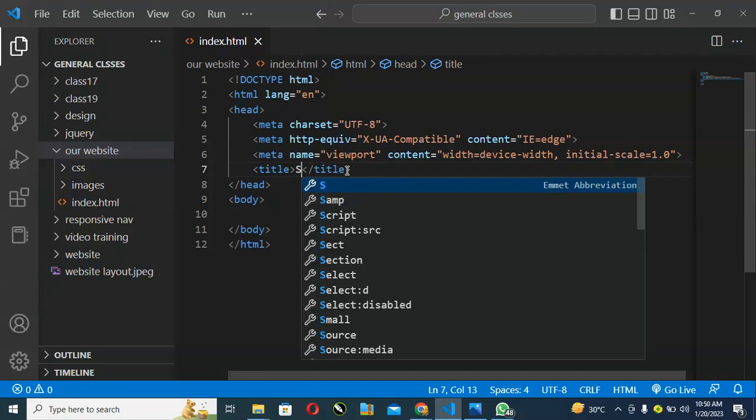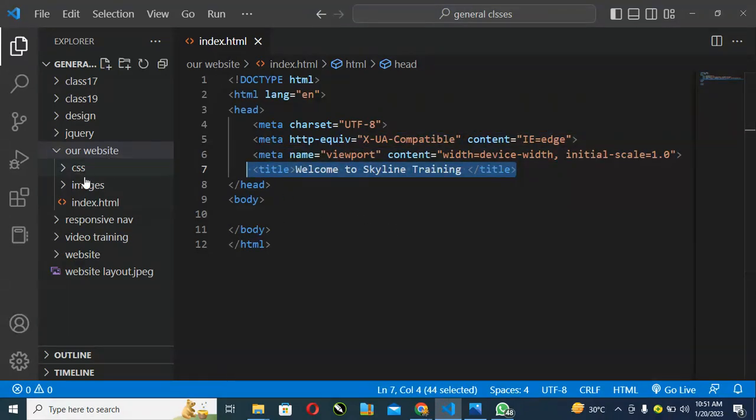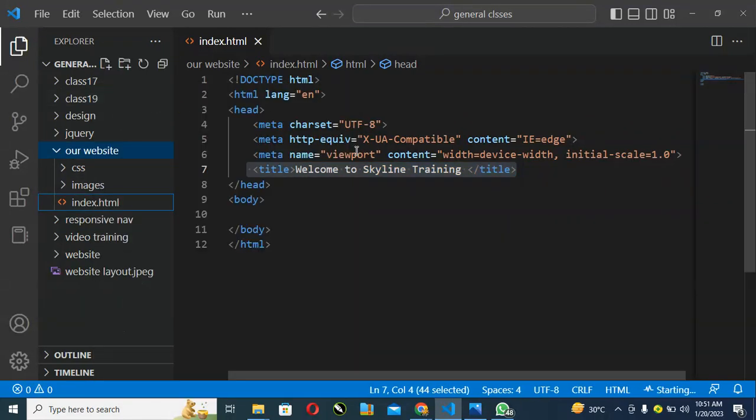You can see Skyline training. Now I can just say welcome to Skyline training. So this is the title of our website. Let's view this website and see if everything is going well. So we click on here, open with live server.